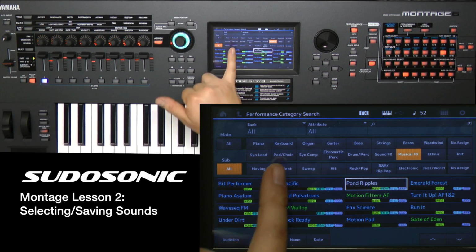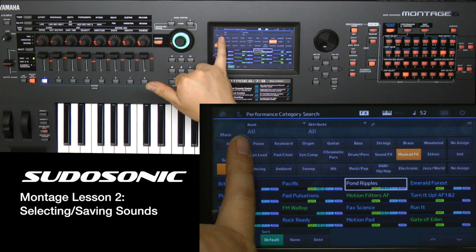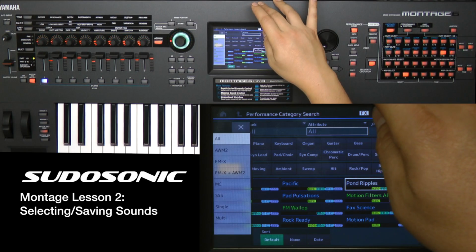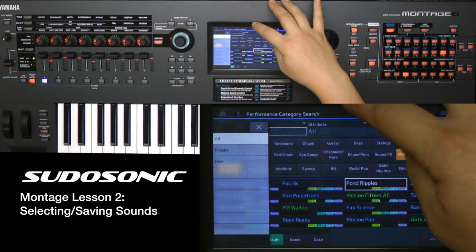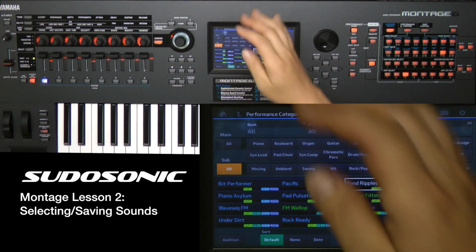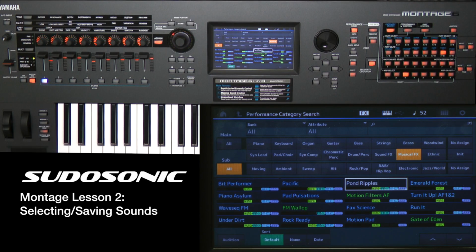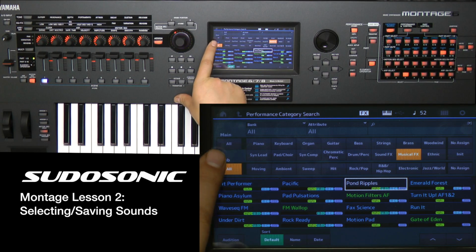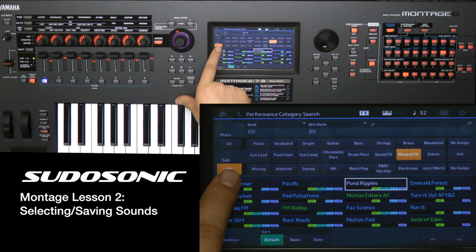So this category search is broken down. There's a few other criteria here. You can select from different banks. You can also select different attributes of sounds. We'll get into that later, in sound editing. But the main thing I want to show you here is how to navigate the different main categories and subcategories.